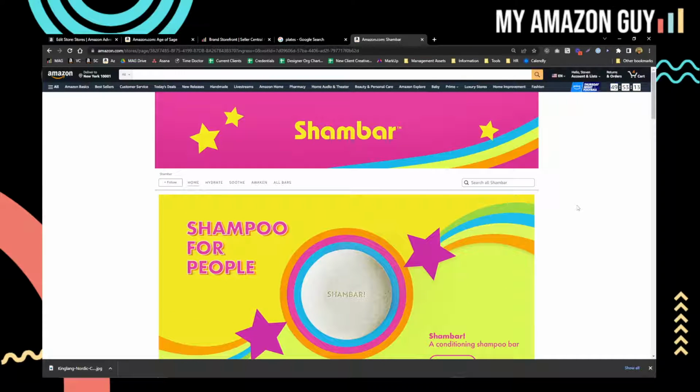So they did a really good job. They don't have many different variations to choose from, so they don't have a large list of different tabs here. But what they decided to do is show the uses of this. So it's shampoo. This one hydrates, this one soothes, this one will wake you up, and then they added another one here just to show all of the bars.